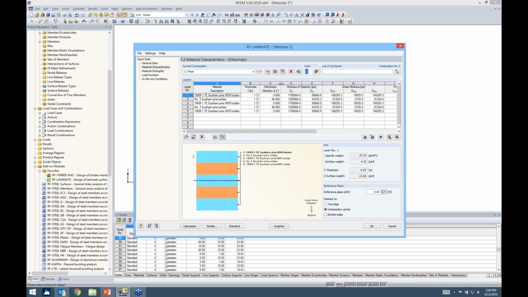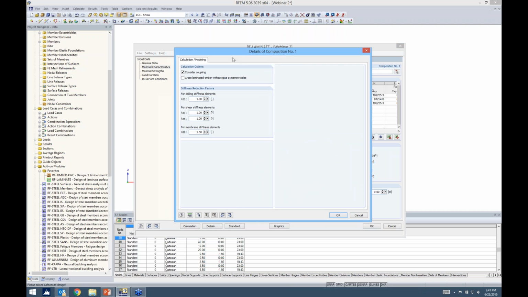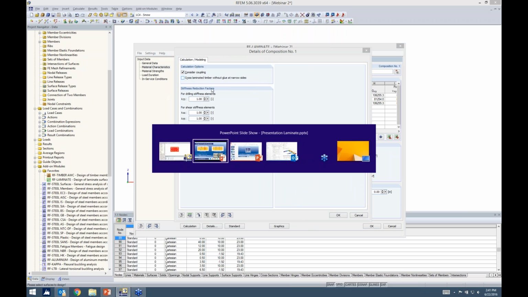Okay, so the other thing to note here, if we go back to maybe our walls and we click on this button, Edit Composition Details, do we want to consider coupling, and do we want to consider that the cross-laminated timber is without glue at the narrow side? So what exactly does this mean?